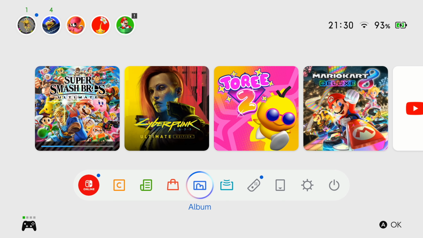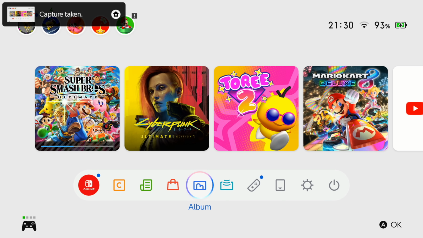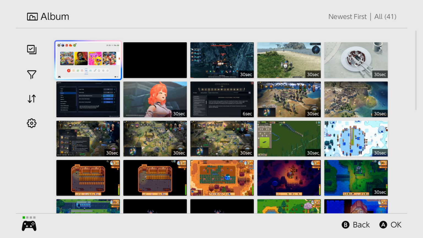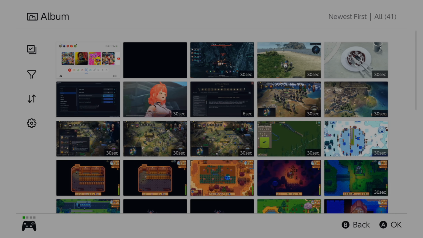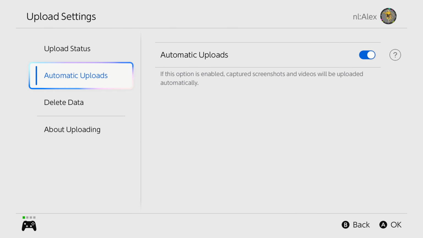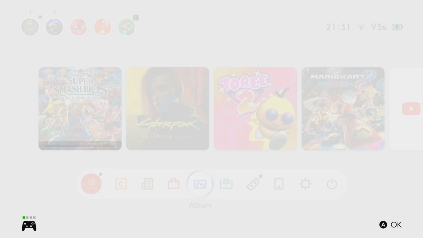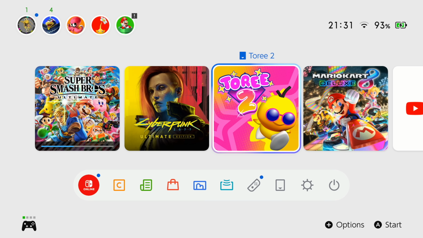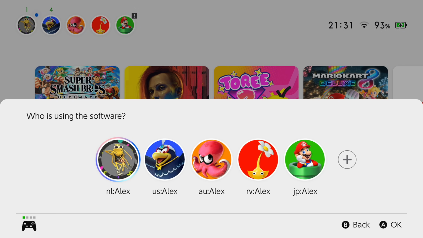Can we do a screenshot here? Yes, I seem to remember you couldn't do that before, or was that just in the eShop? It doesn't matter. Let's see, is that going to be uploaded now? No, it's not in the queue. Automatic uploads, yeah. It might be that it's disabled for the moment because I'm downloading Smash, and it wants to prioritize that. I'll tell you what, let's take a screenshot in a game. Let's do Tori 2 because I promised the developer I'd give it a go.